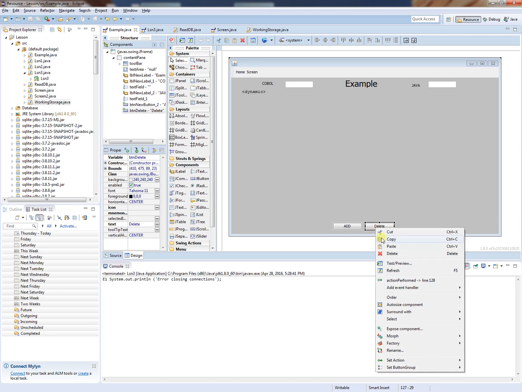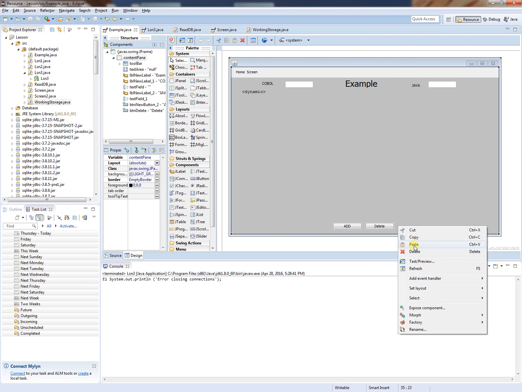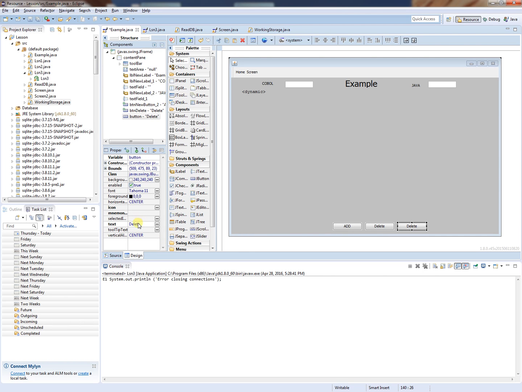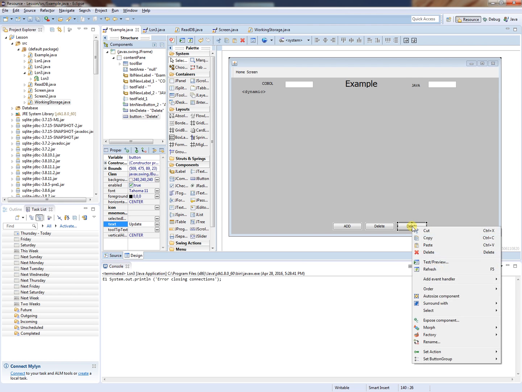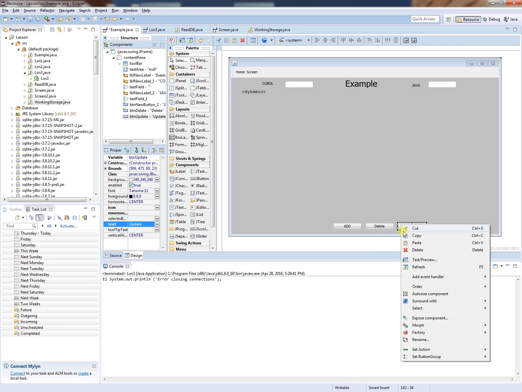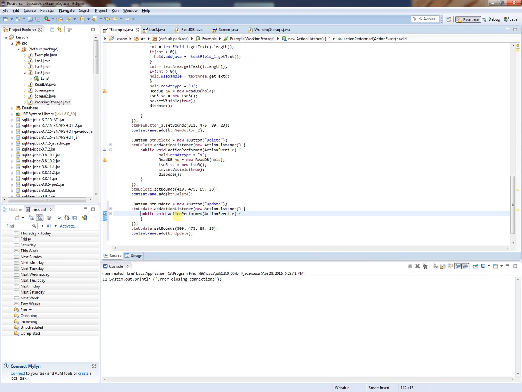And we're going to go ahead and copy the delete button, and we're going to put it there, and then we'll go ahead and change that to update. And of course, on an update, we want to go ahead and do an event handler with an action perform. And I don't know if that took. And action perform.